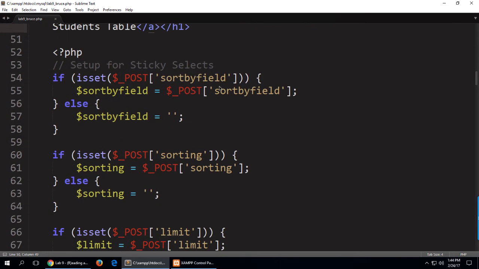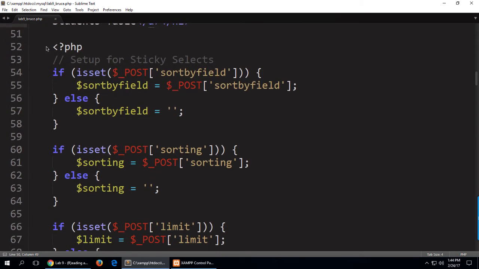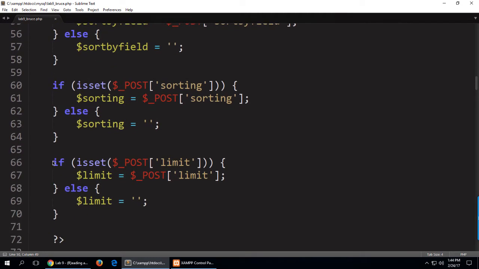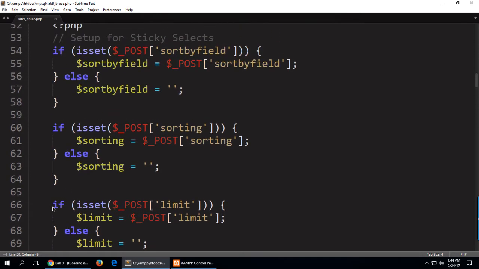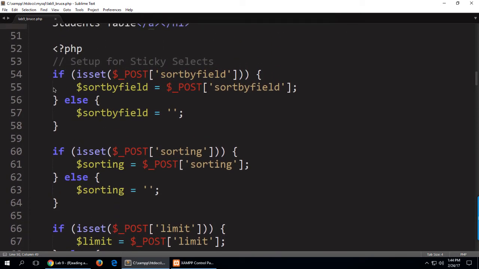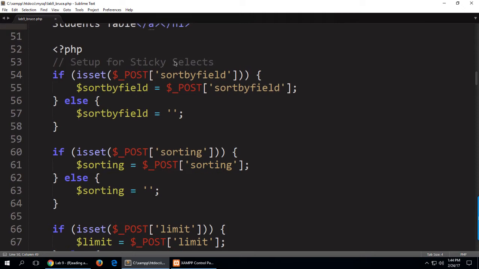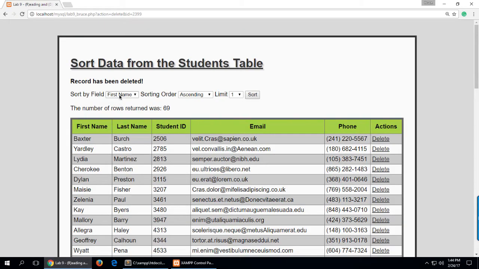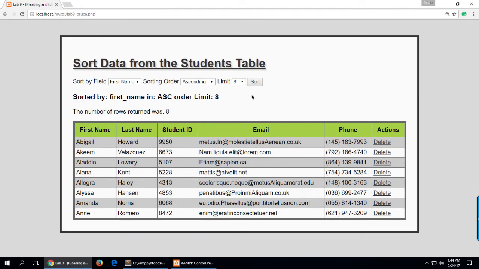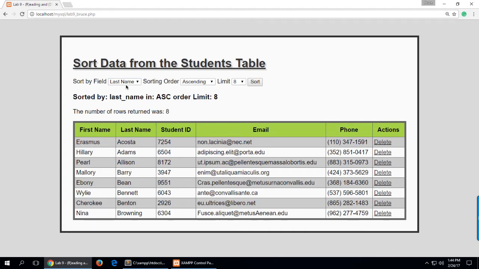And below here, on line 52 through 58, and then 60 and 65, and then 66 through 72, what I'm doing here is from Lab 8. I'm using this data to set up my sticky selects. So if I go back to here, you'll notice that if I choose, say, 8, and I click on sort, notice how it sticks on 8. And notice here, if I change this to last name and I click on sort, it stays on last name.